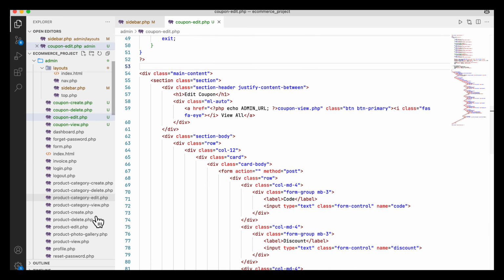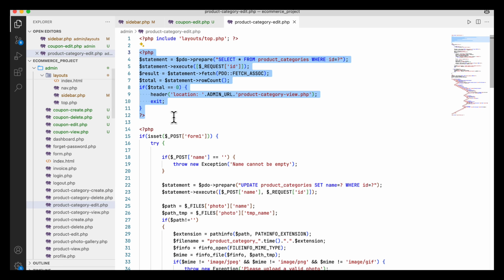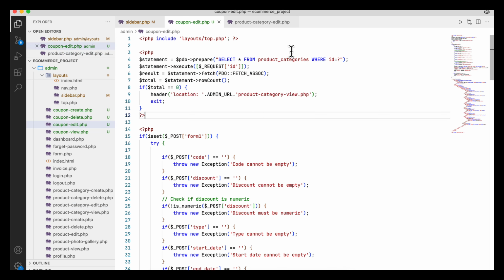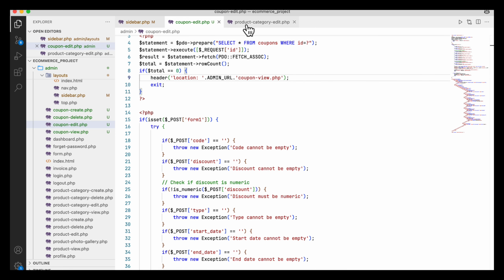First, I will have to check like the product category edit. For example, at the top I check if it is valid or not. So in the case of coupon, at the top I am going to check from the coupons table whether the id equal to this is valid or not. Otherwise it will take the user to the coupon view. If it does not get the data, that is okay.